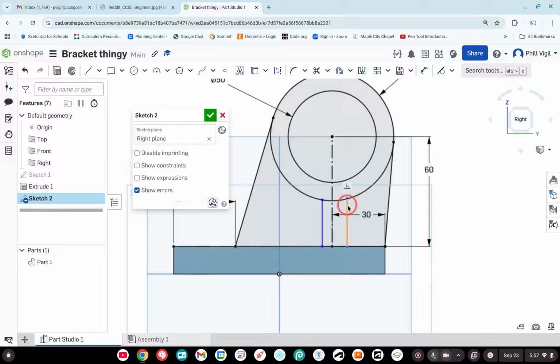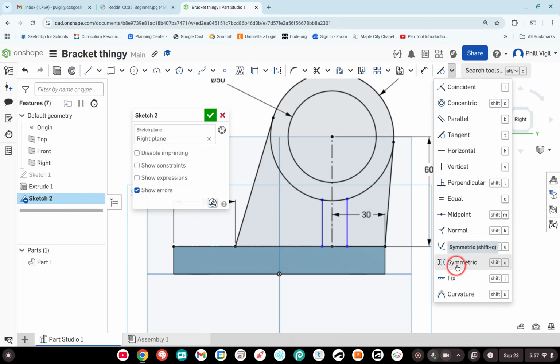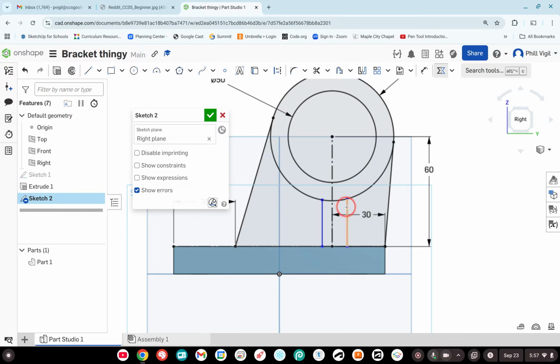And then these need to be symmetric. So I'm going to go to my constraints here and find symmetric. Again, you click on the object, then the center line, then the other object. Then it makes them symmetrical, so they're evenly spaced on either side of this line, and they're the exact same length.